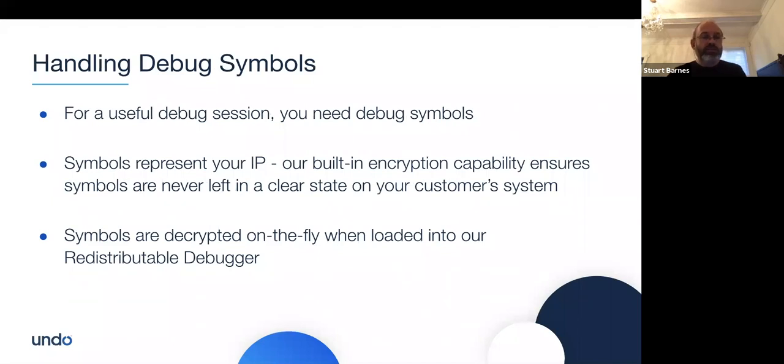So I mentioned handling debug symbols earlier. You need to have debug symbols if you want to have a meaningful debug session with an interactive debugger. But it is your IP. So one of the advantages of our redistributable debugger is it's possible to encrypt your symbol files in a way which only our debugger can decrypt.